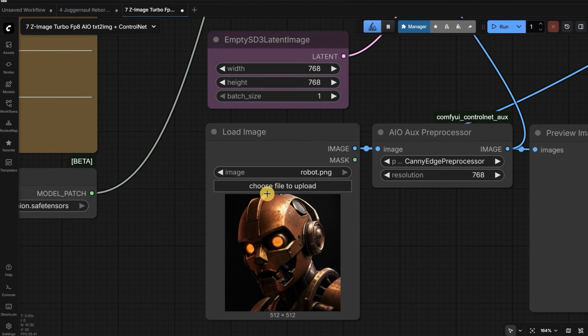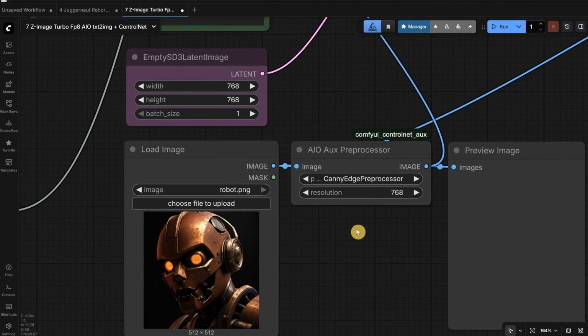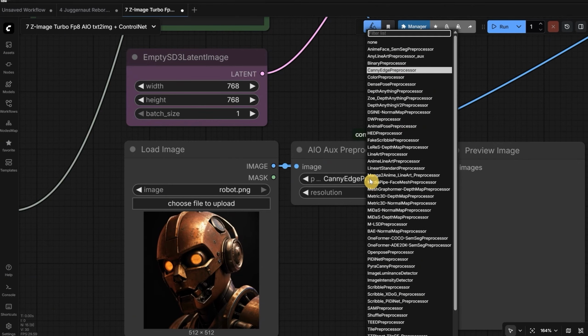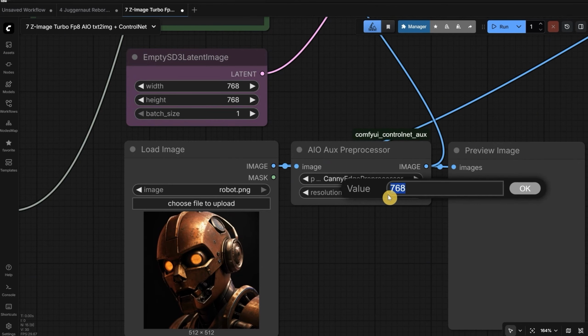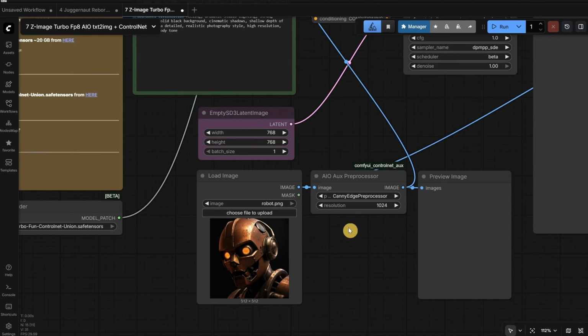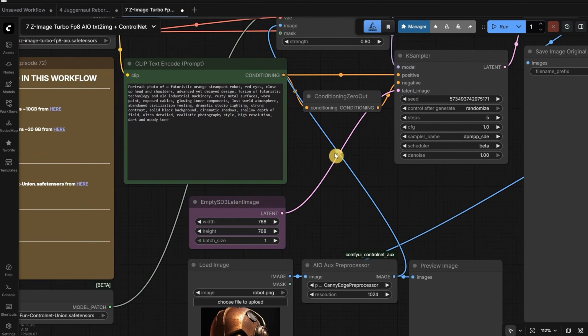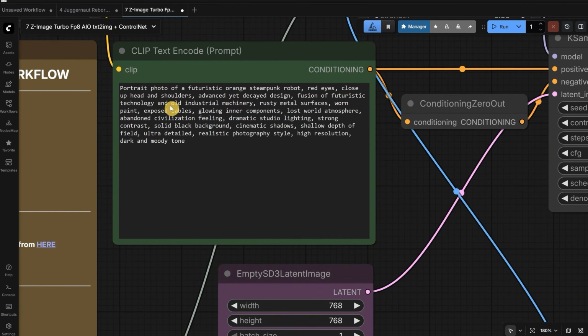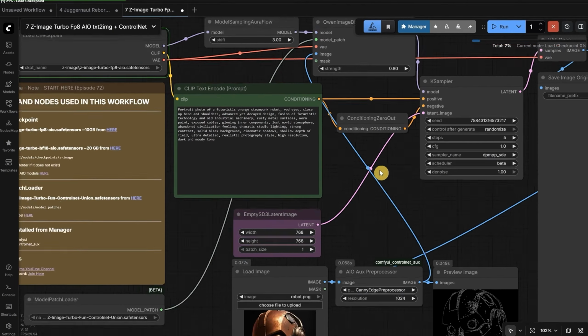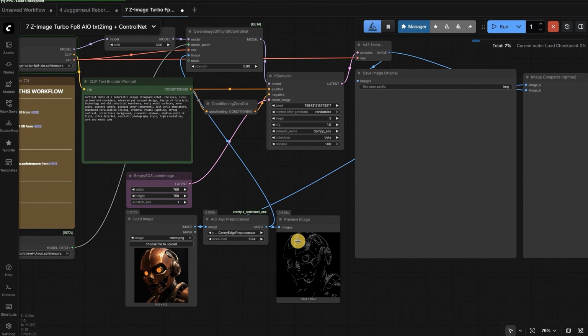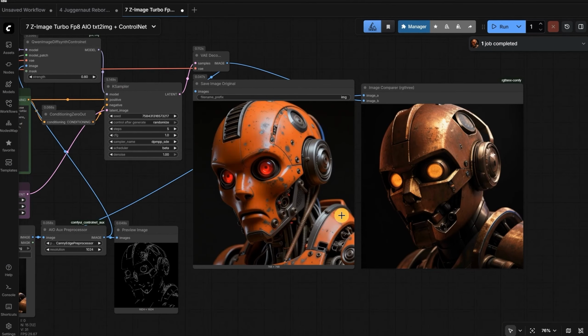I have here, in the Load Image node, a robot image loaded. For the preprocessor, I use Depth or Canny, but let's start with Canny. For the resolution, I will make it bigger so the Canny map has better details. Then for the prompt, we describe what we want to get, and then we run the workflow. Now we can see that we got a Canny map that ControlNet understands. Look at the result. It looks much better and it follows the edges of the original robot.